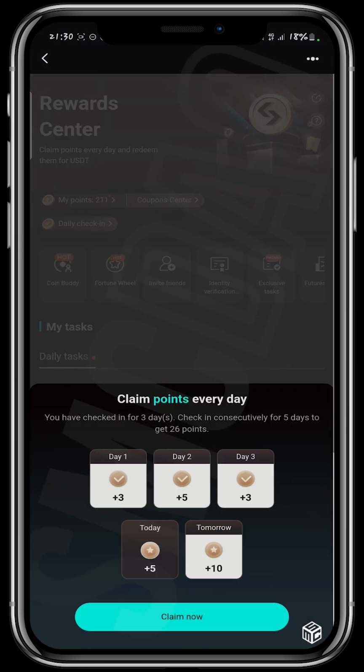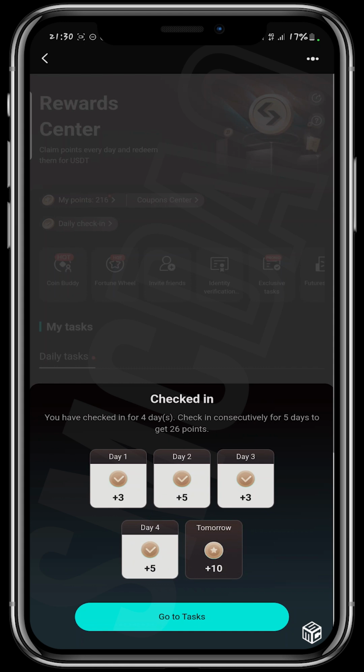You can see the moment I clicked on rewards, it just brought this pop-up, claim points every day. So all I have to do is just to click on claim now, and then I'll be able to claim my reward for today. So I'm just going to go ahead now and click on claim now. As you can see, it changed to check-in. That means I've already gotten today's points for just logging in. So by tomorrow I'll be able to get tomorrow's point, which is plus 10 also for logging in.